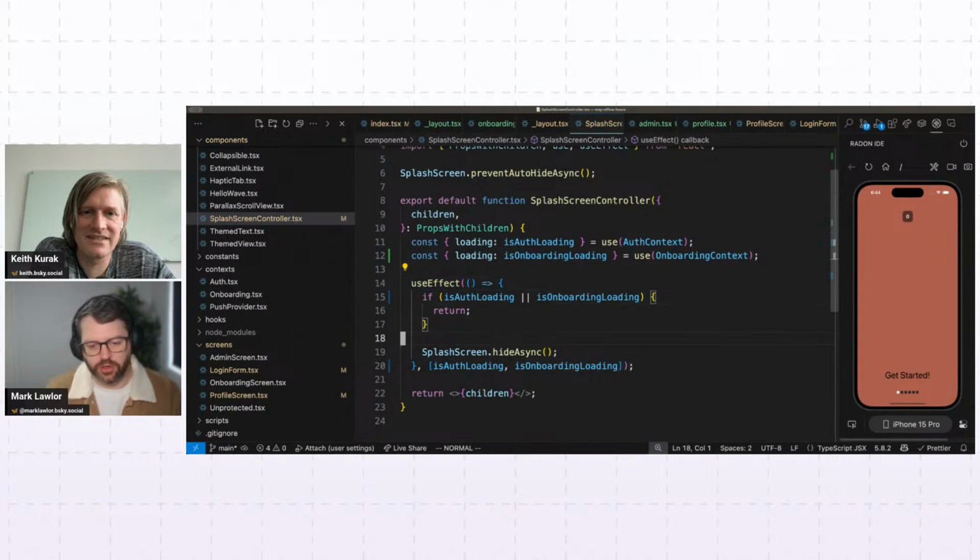And just a simple component like this that controls your splash screen can make sure that you've set up all of the prerequisites for these routes so that the user doesn't get flashes as they load in. Because the last thing you want to do is show the onboarding screen, suddenly realize they have onboarded and redirect them.